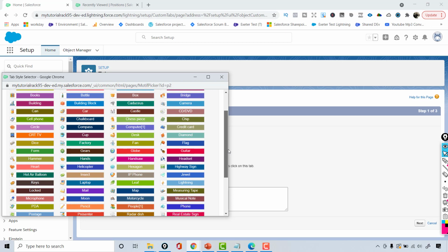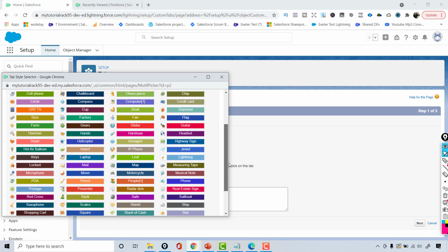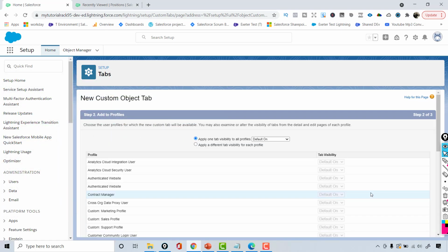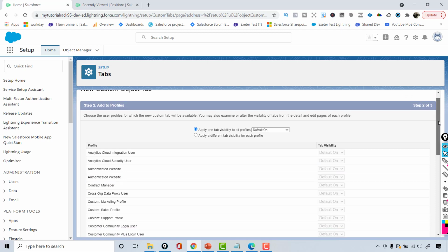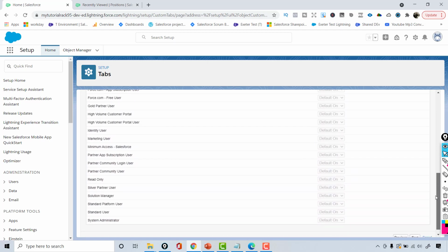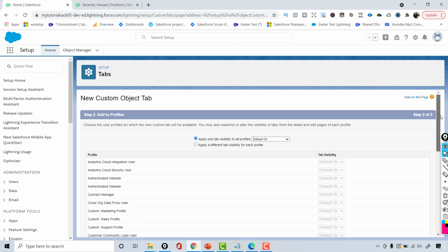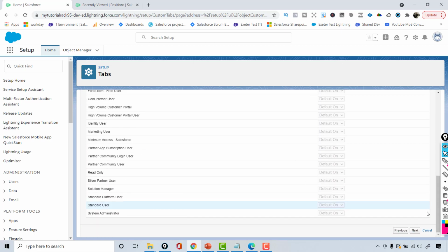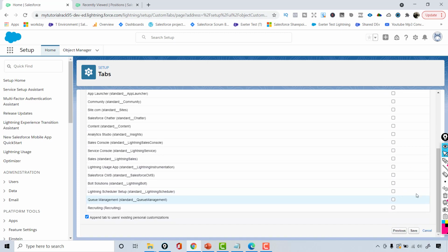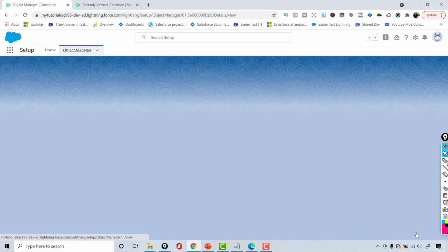So candidate basically represents people, right? So I'm going to go ahead and choose people from here and hit the next. And which profiles do you want the visibility to this tab? Currently all the profiles have the default on access, so I'm going to leave it as it is and hit the next button. Then I only want to include this tab for my recruiting application, so I'm just going to select recruiting application and then hit the save button.